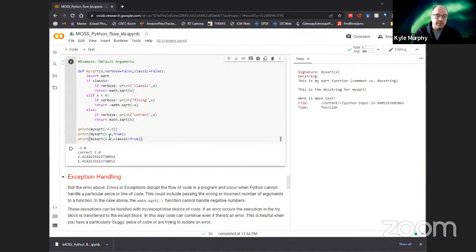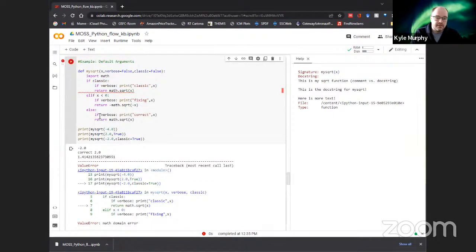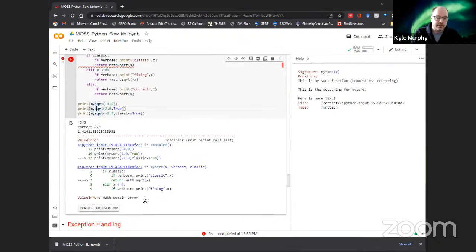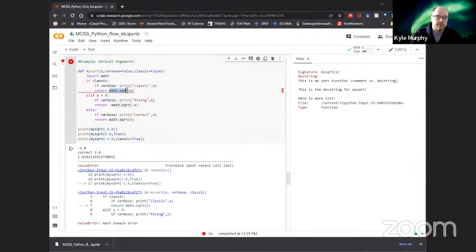Now here, we're going to do something quick that will break our code. If we say my square root of -2 and we want to do classic, we're going to execute this initial block of code, and we're going to try and calculate the square root of -2 using the math function. What we'll see is that we initially run the first 2 lines of code, but what happens is that we get a value error on the very last line here. And that's because the math square root function cannot calculate the square root of a negative value, which is why we were fixing the code here.